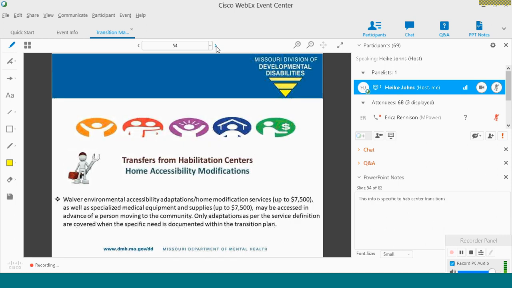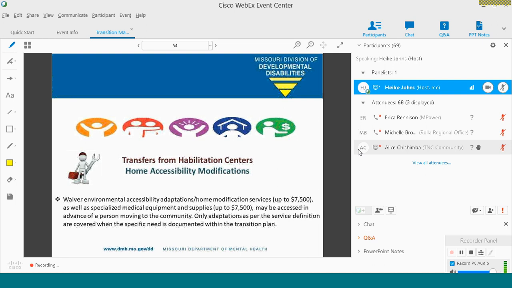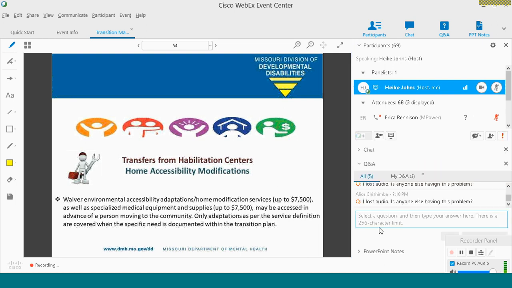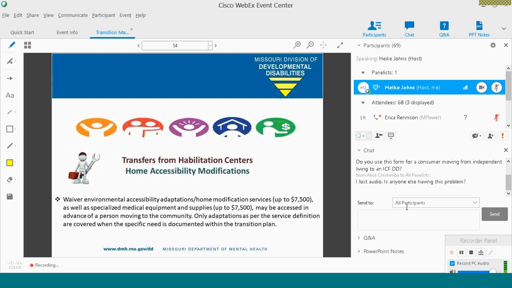modifications. Home accessibility modifications. Waiver environmental accessibility adaptations and home modification services up to $7,500, as well as specialized medical equipment and supplies up to $7,500, may be accessed in advance of a person moving into the community. Only adaptations as per the service definition are covered when specific need is documented within the transition plan. And of course, that has to go through UR. Of course.